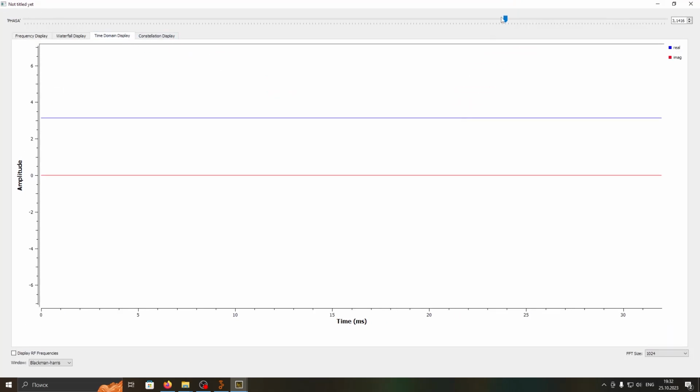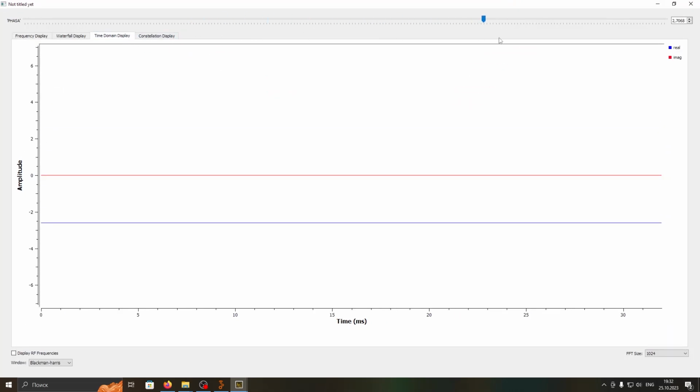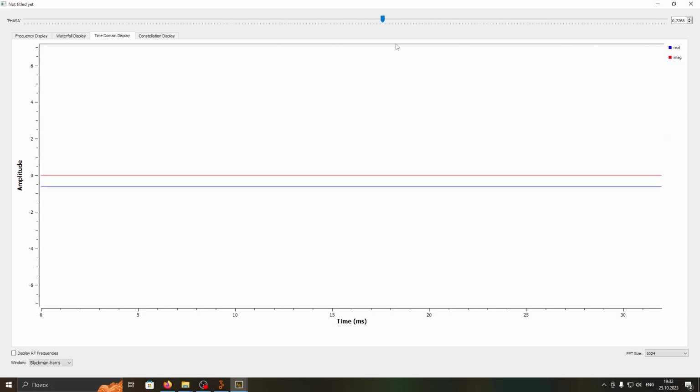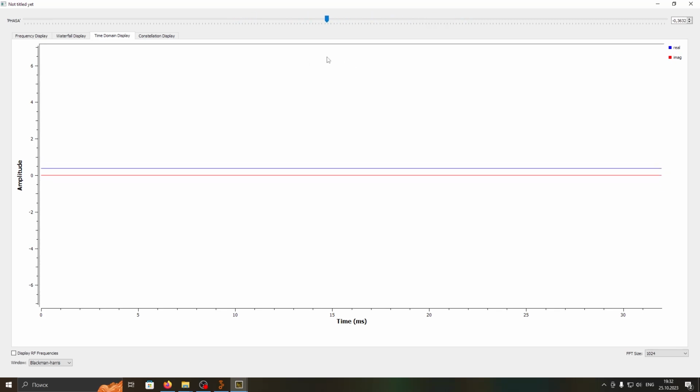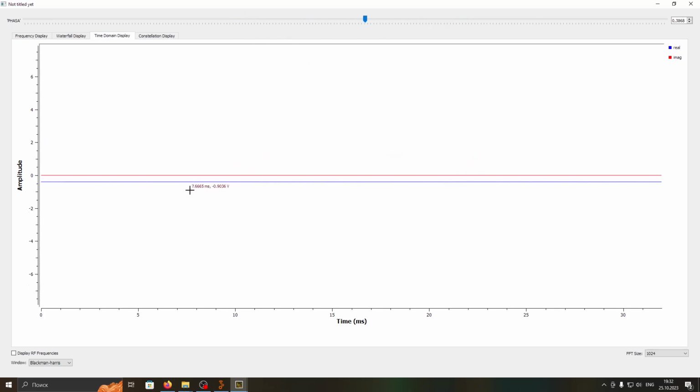Let's shift our phase a little. I'll shift it, and you see it works well. It just moves as it should. We have no kind of PWM signal.